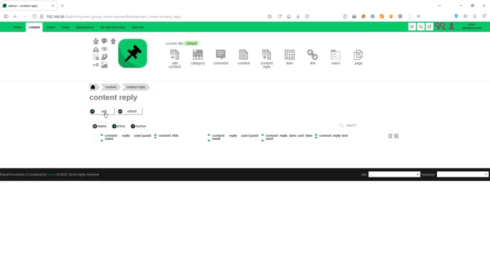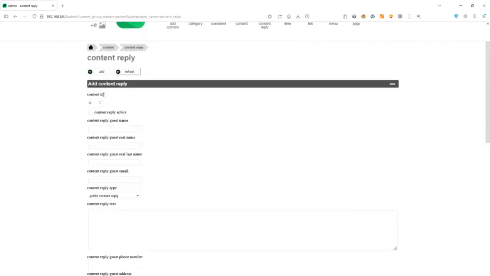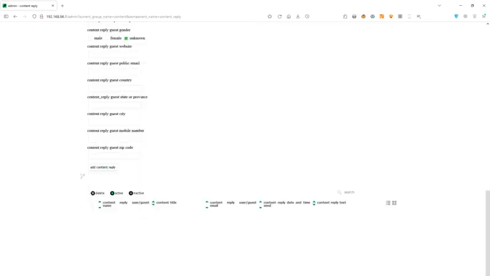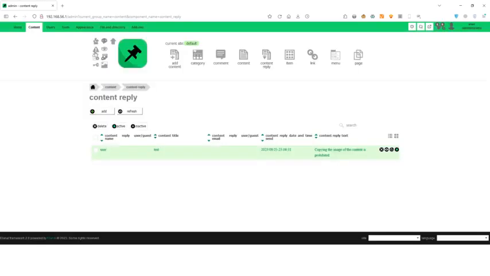Content response. Content response is a message that is added to the content. In this video, we add the message, copying the image of the content is prohibited, in a content. You can see the result in the website section.